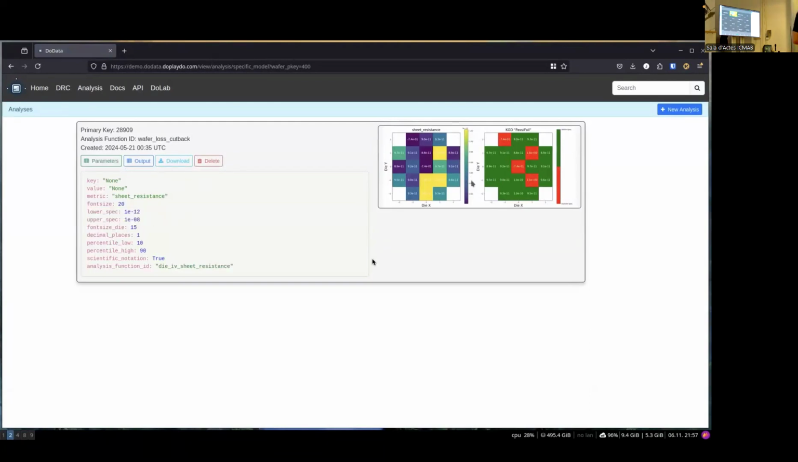Then you can also do lot. Let's say you have 3 wafers like we have here, and I want to compare the different lots.